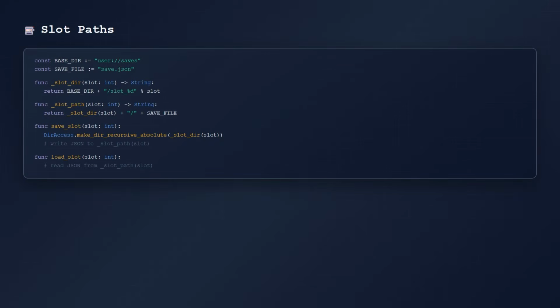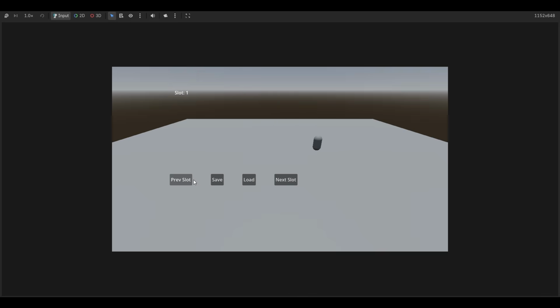Now save slots sound fancy, but they're really not. They're actually really easy. A save slot is literally just its own folder. Slot 1 is a folder and slot 2 is a folder, and each folder will have its own save.json. So once you understand folders, you'll understand slots. This is the whole trick. We generate a directory string, we generate a file path, and now your save function takes a number slot. And now you can do save slot 1 and save slot 2. Same system, just a bit more organized. Slot 1 loads you here and slot 2 loads you there. And we haven't made the code messy.